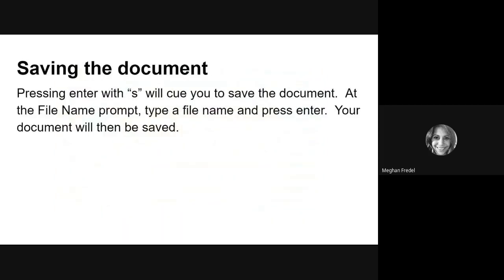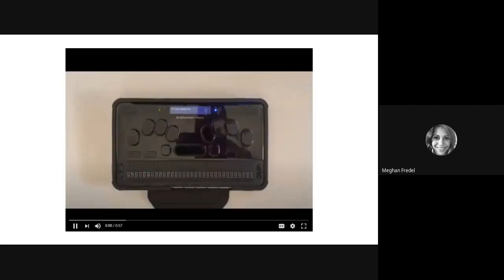Next up is saving the document. Once you have created a new document, it will be important that you save the document so you're sure not to lose your work. To do this, it's quite simple.